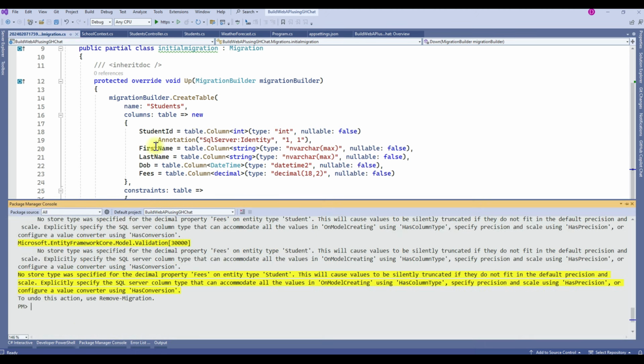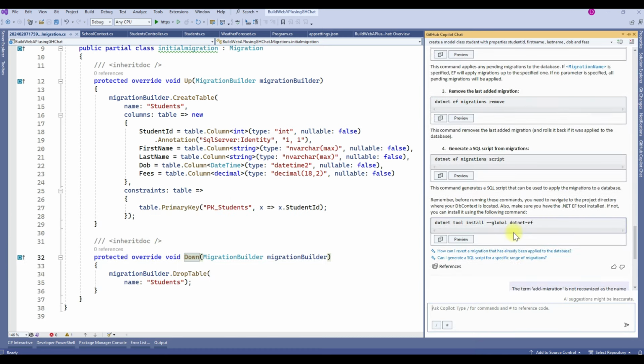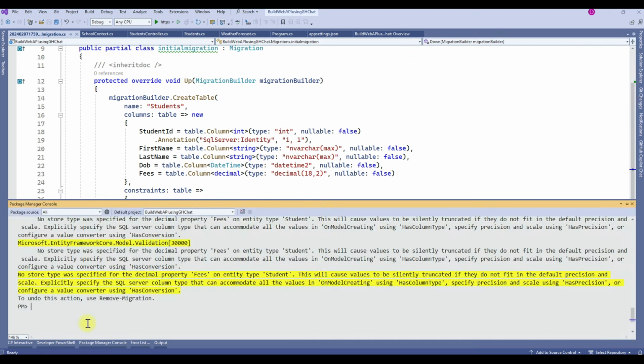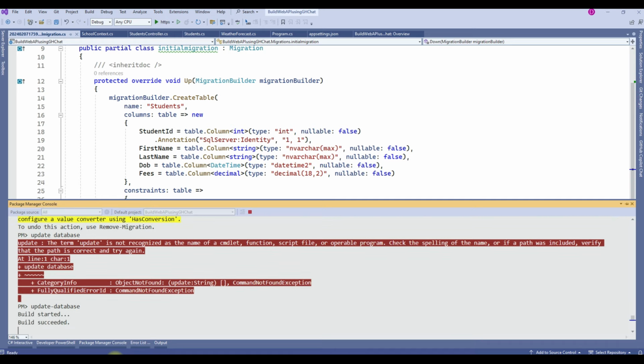these changes are just generated, but they are not yet applied to the database table. What is required to apply them to the database is you need to execute a command called update database. So you need to go to the package manager console, then execute the command update-database. So the build is started.